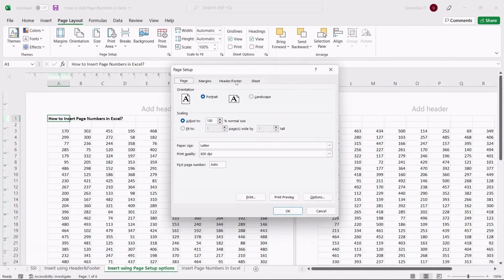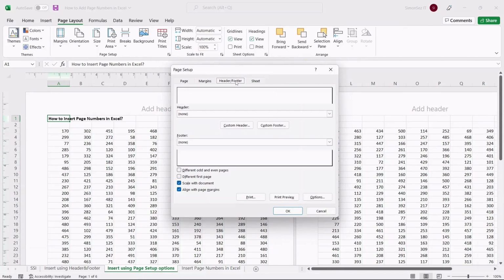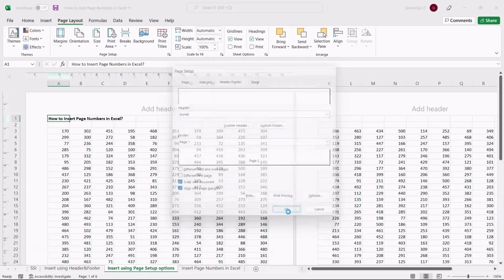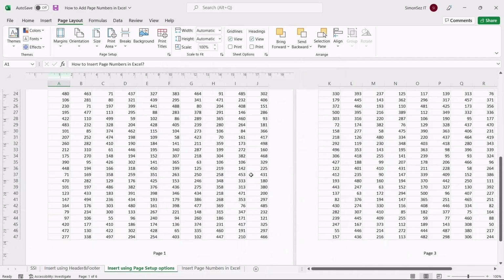Navigate to the Header Footer tab. If you want to add page numbers as the header, click on the drop-down from the header. In the same way, you can click on the drop-down from the footer to add the page number in the footer. Select the way you want to add the page numbers from the suggestions. Click OK. This inserts the page number in the Excel sheet.